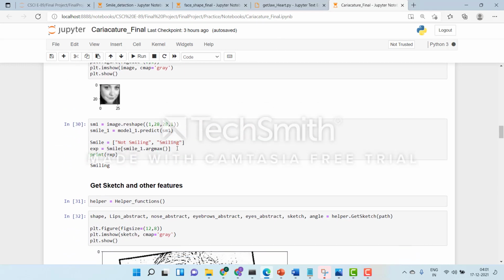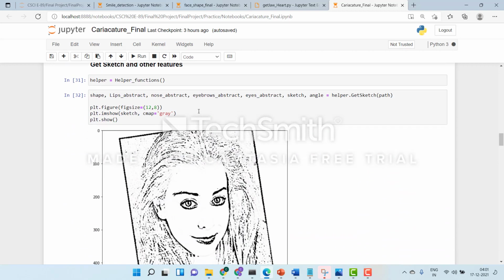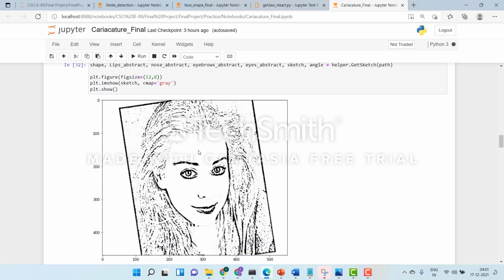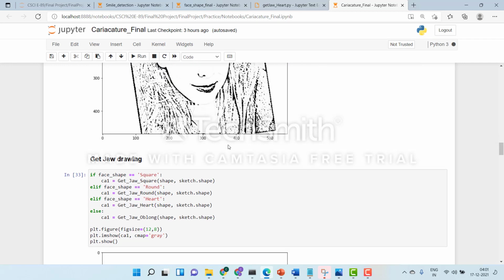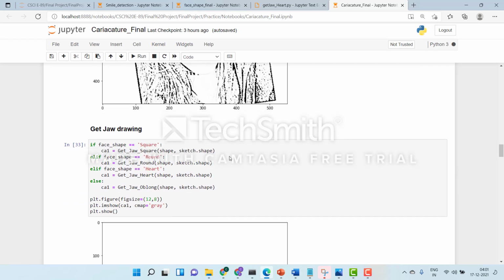Then, once the smile is detected, we are creating the sketch. Now, as stated earlier, the sketch is done using OpenCV and dlib. Because OpenCV doesn't give us this type of clear image, we have to use dlib's 68 points as well. Once this is ready, our actual task of drawing the cartoon begins.